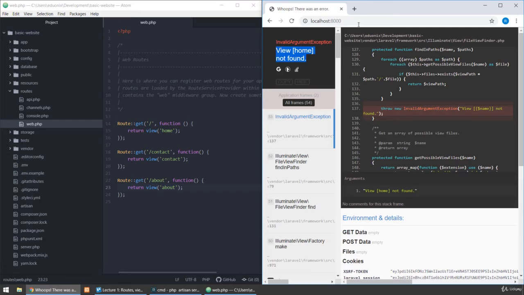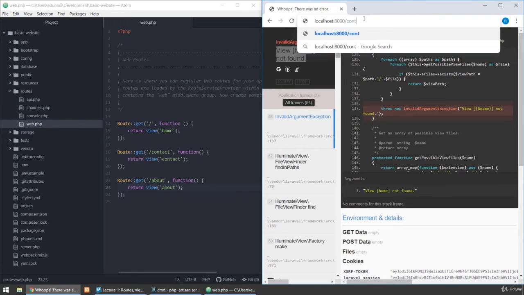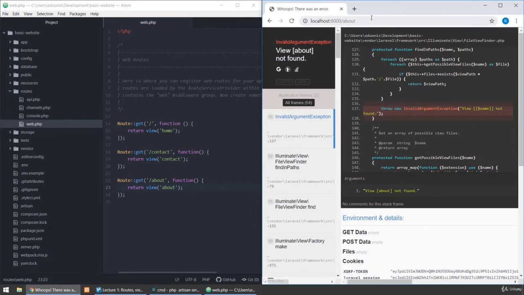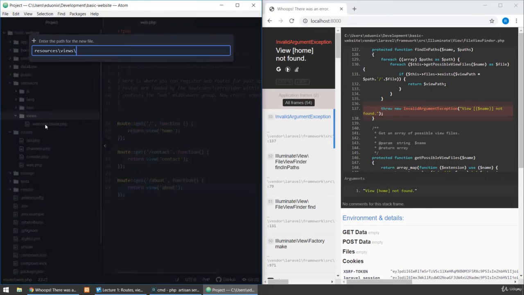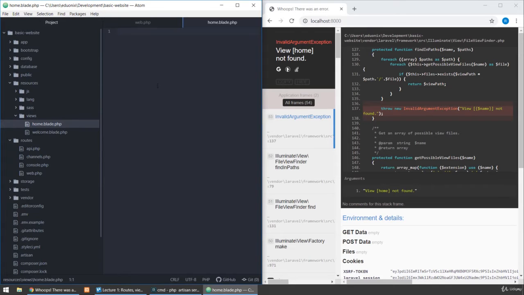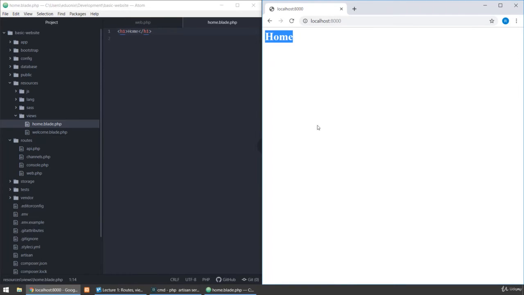If we try to test it, we are going to see that the view is not found, and the same with contact and the same with about. Of course, that's because we haven't created the views yet. So let's create our views in resources, views. I'm going to create a new file called home.blade.php. And we can add a header with home in it. And we just try this out and we have home. Okay.